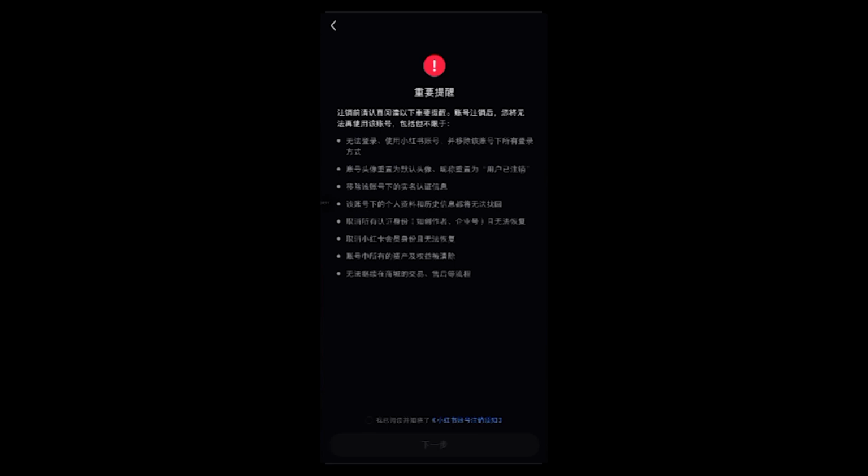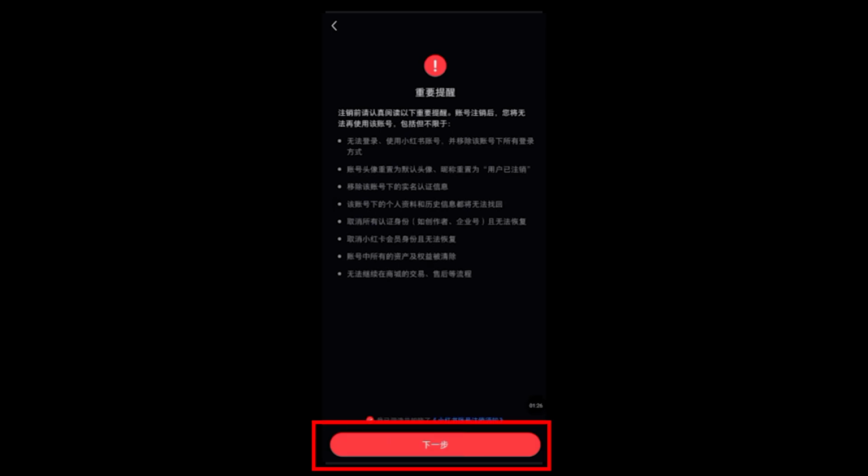When you click on this button, it will take you to the next page where you'll have to just click on this small circular icon here, then click on this red button. After you click on this red button, you would have successfully deleted your RedNote account. So that is a simple way to delete your RedNote account.